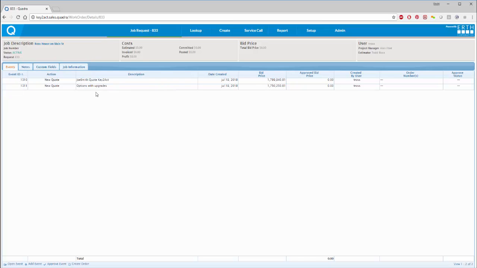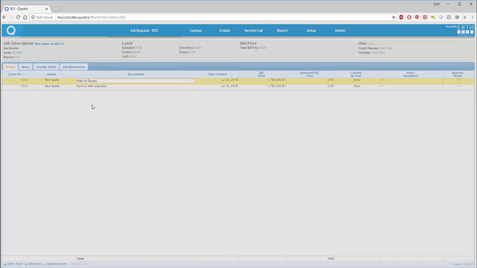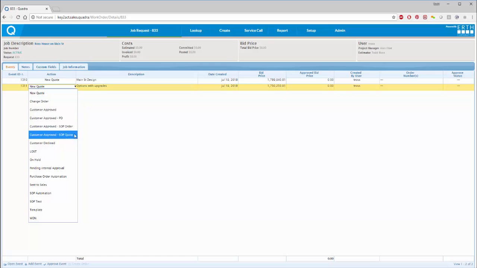So here's the base model, and then here's some upgraded or changed items that are already built into this. So I'm just going to go ahead and focus on this one here, and we're going to call this one the Main Street Design, and then let's just delete this one.